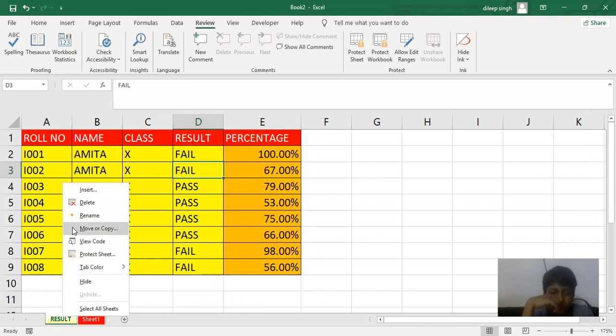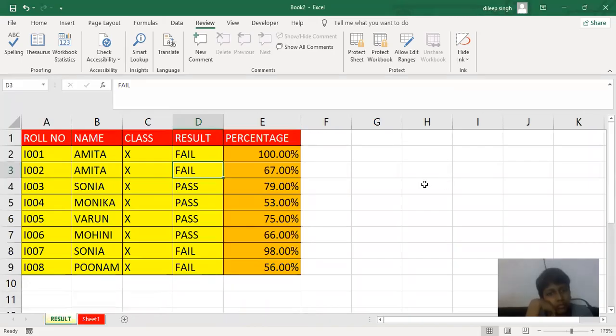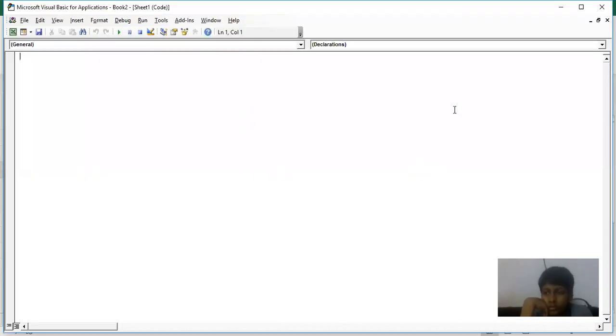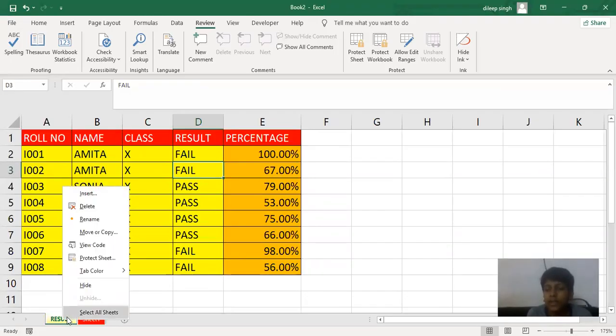And here we have the last option that is view code. When you click on here, you will get the Visual Basic content, as I told about the shortcut key Alt plus F11. You will directly reach this particular place when we press Alt plus F11, right? Its shortcut key is Alt plus F11.